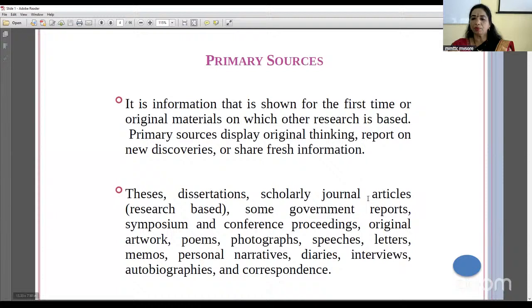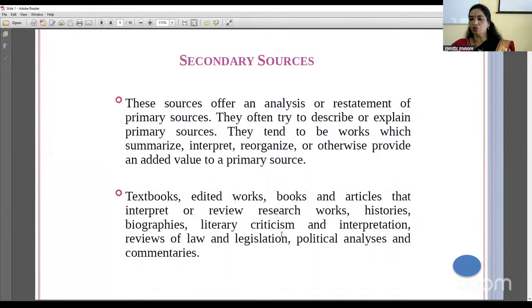I'm talking about all the fields, not just the science field. If you consider all the fields, all these things are going to be the primary sources of research.